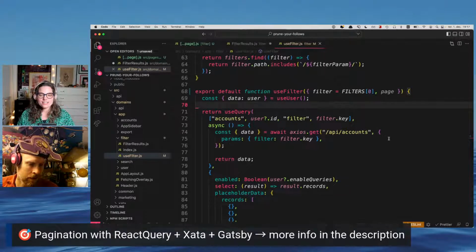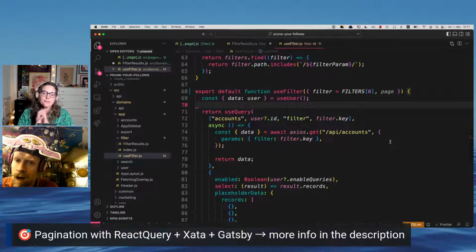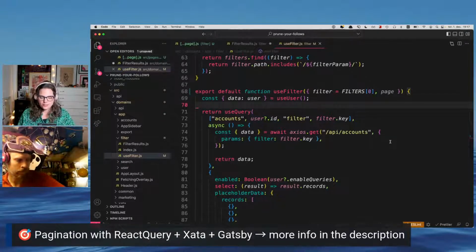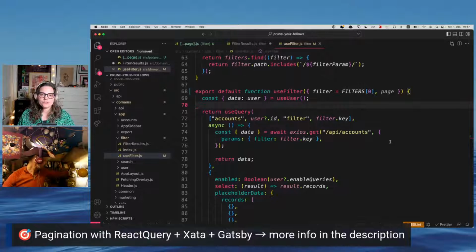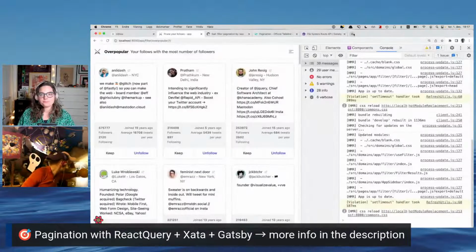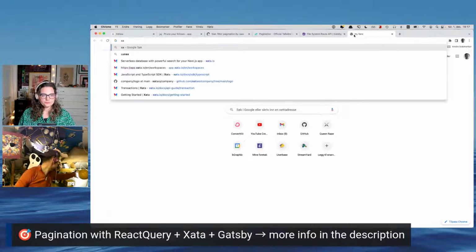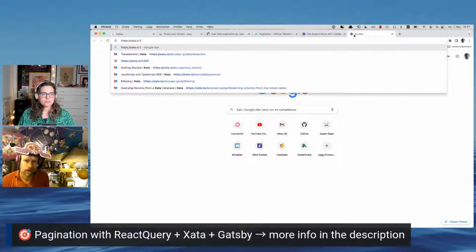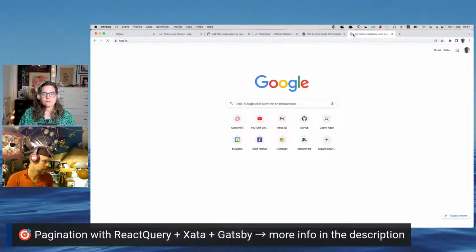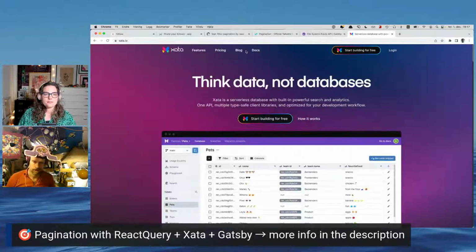And then the question is, do we want to send a page in here, or what I prepped earlier is maybe we just want to send in how many accounts to skip and how many accounts to give us. What I mean about that is for Xata, in Xata for pagination. Yeah. Ooh, Xata IO documentation. Huh? Let's see if we can find some documentation.